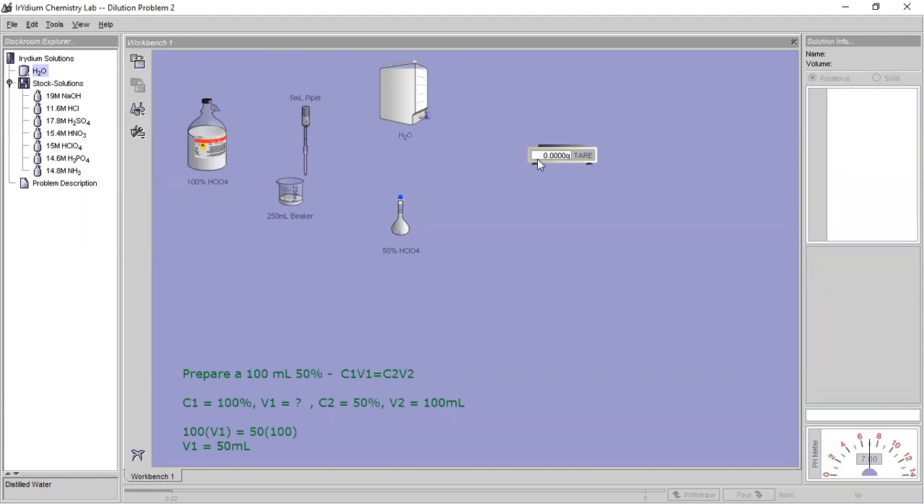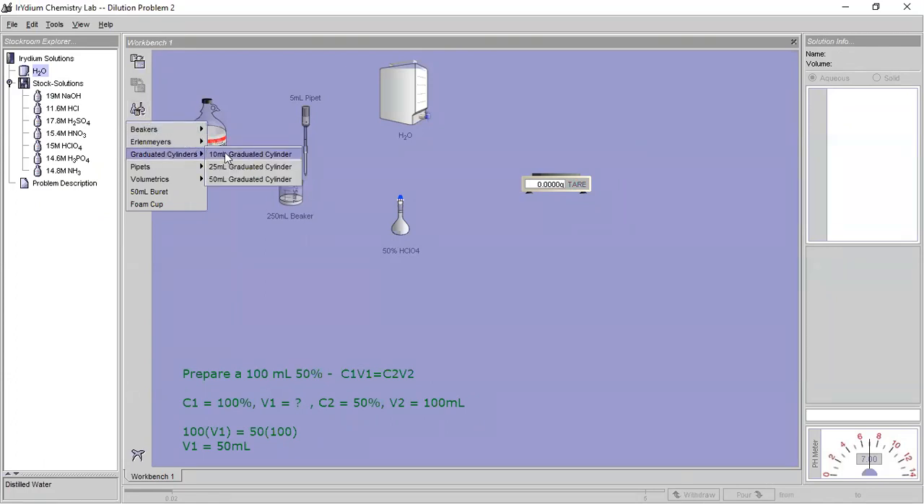Now there are different ways to use the balance. You could put the item you want to weigh when it's empty and click the tare button. But I've noticed in the past the tare button is not that accurate. So what I recommend is do weigh by difference. So make sure your balance is set to 0.000. And to do the density, I'm just going to use a 10 milliliter graduated cylinder.